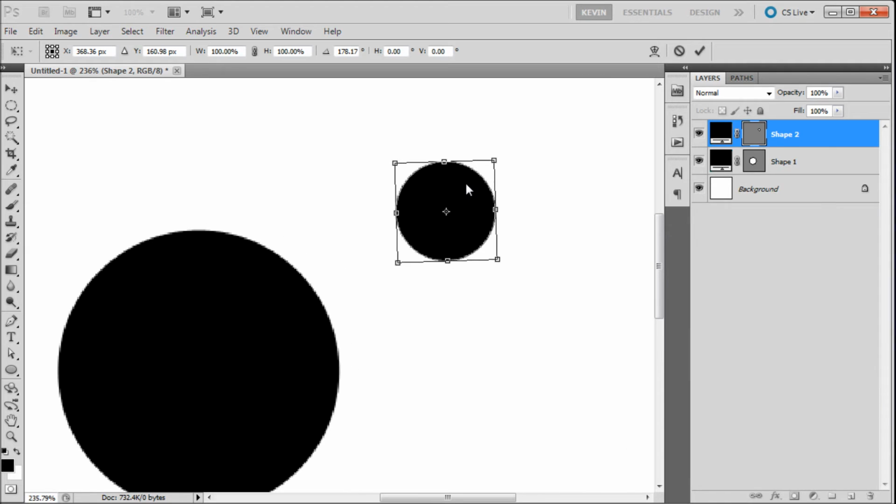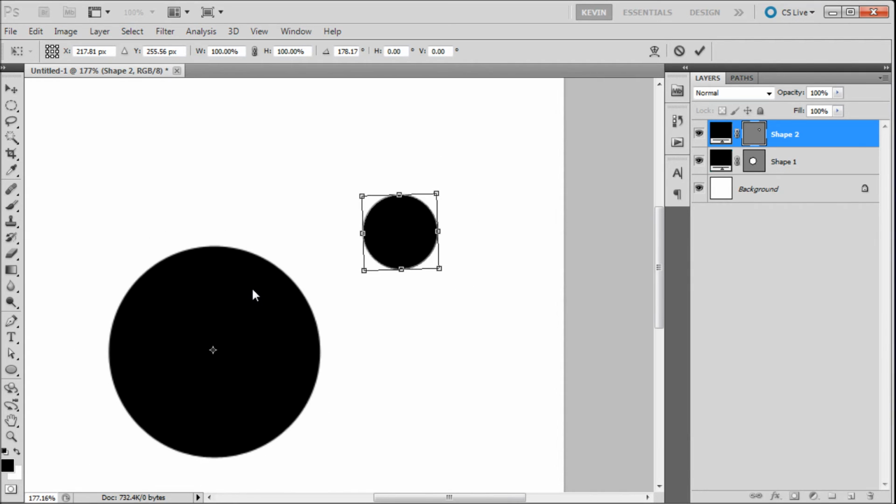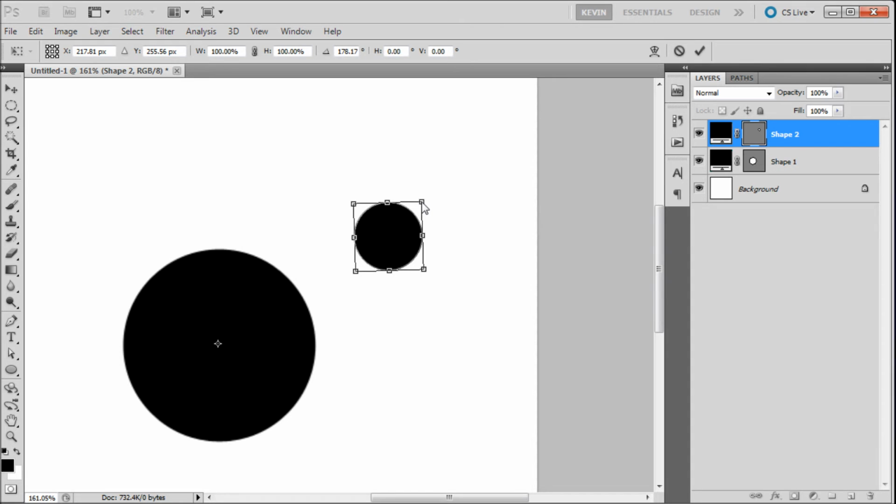In order to make it do this, we're just going to zoom in, grab the center anchor point of the smaller circle, and simply drag it over to the center of the larger circle. Now, if we zoom out and rotate the smaller circle again, you can see that it now rotates around the larger circle as we wanted.